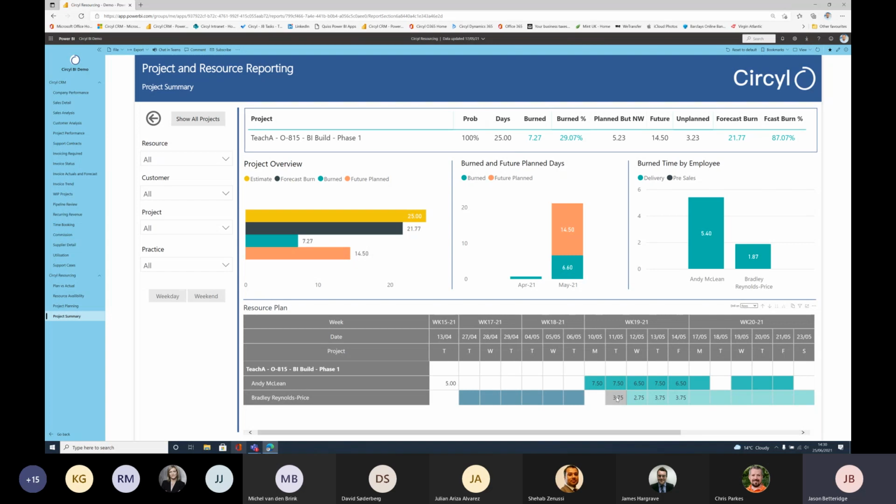And again, we can also see the project plan or the resource plan for this particular project and all the team members that are actually working on it. Everything in one place there, Jason. Everything in one place, yeah.